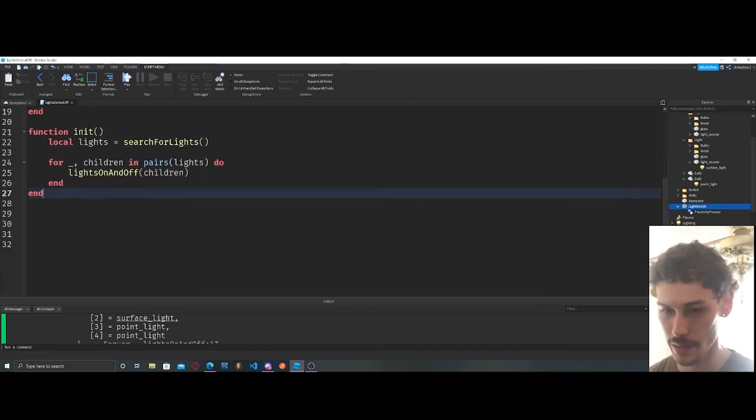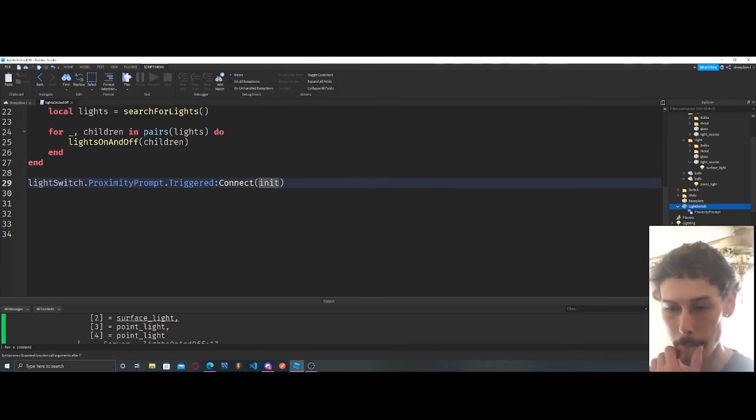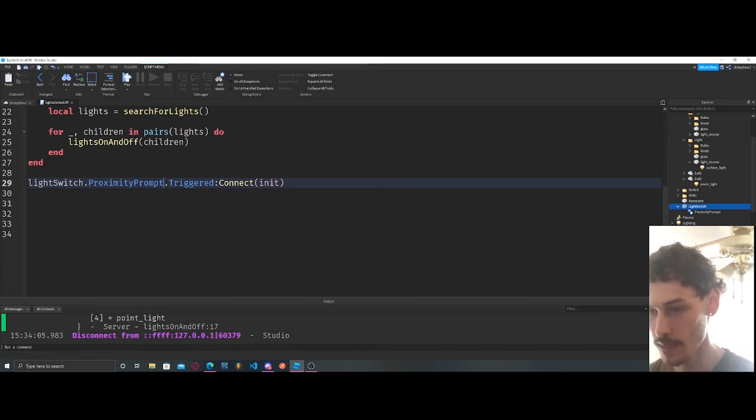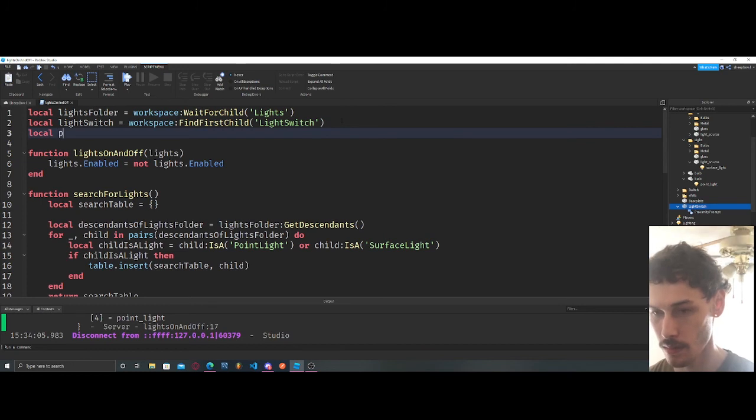we can just do it over here at the bottom. We can just do light switch dot proximity prompt dot triggered connect init. So we basically got our light switch, our proximity prompt, and we'll just make it more clean.